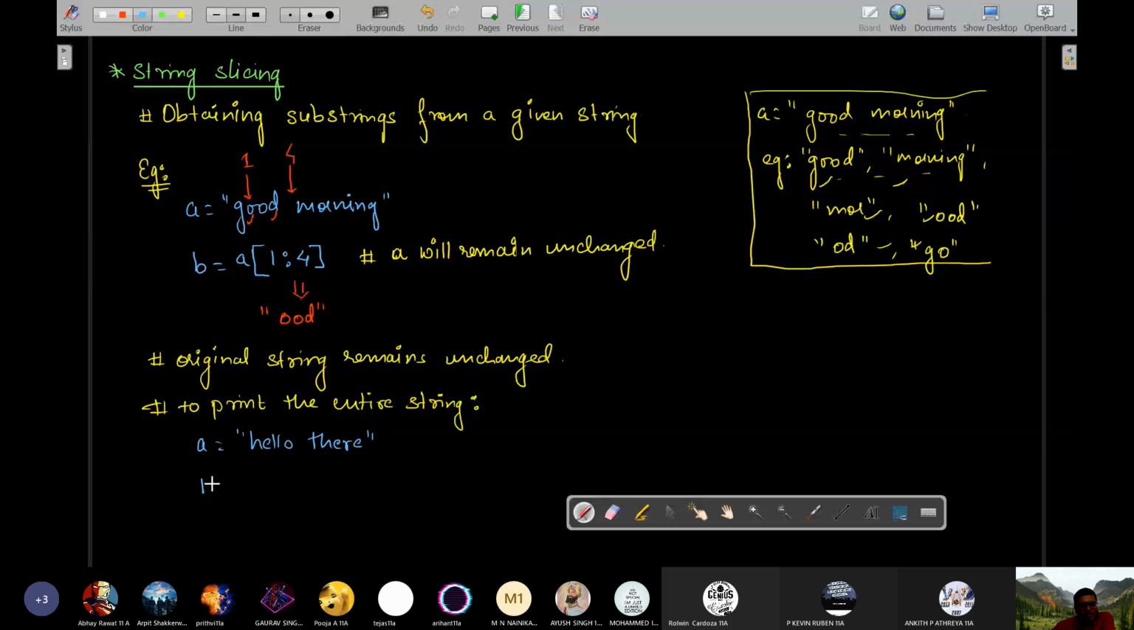So first way will be print A 0 to len of A. So if you write len of A, then only it will go till the end. This is len minus 1 position, so you will have to write one more extra. Then only it will come to this. You understood why it will come to 0 to len A? Because it goes till len minus 1 and last character is at len minus 1 index.